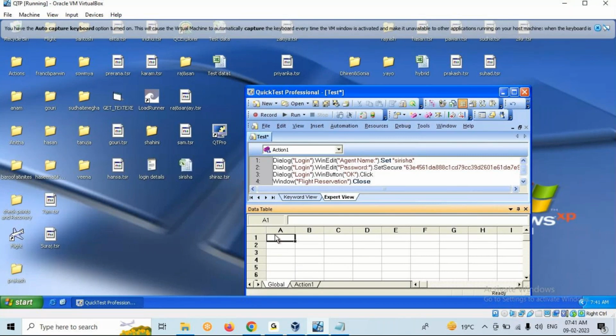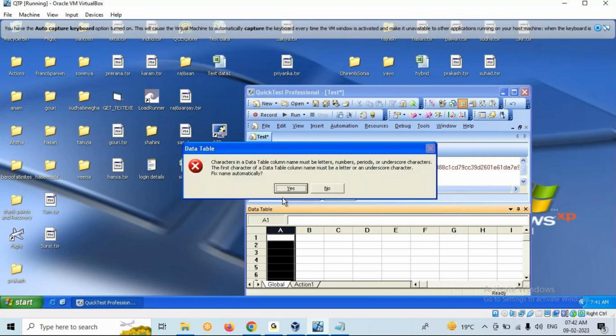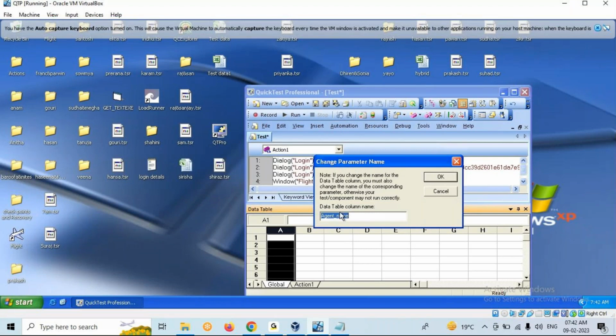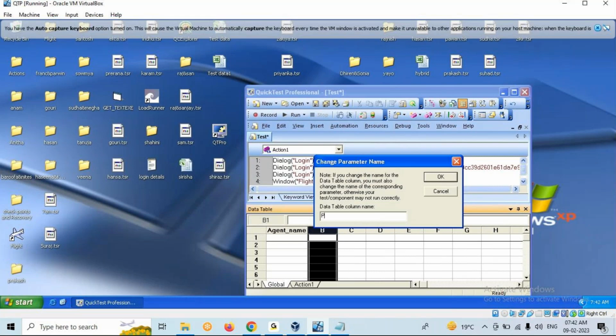First, let me change the column names. Column A is there, right? When you double click, it asks to change the name. And see, space is not allowed, guys. When you try to give a space, see here, underscore is allowed. So it comes up like this. Password.